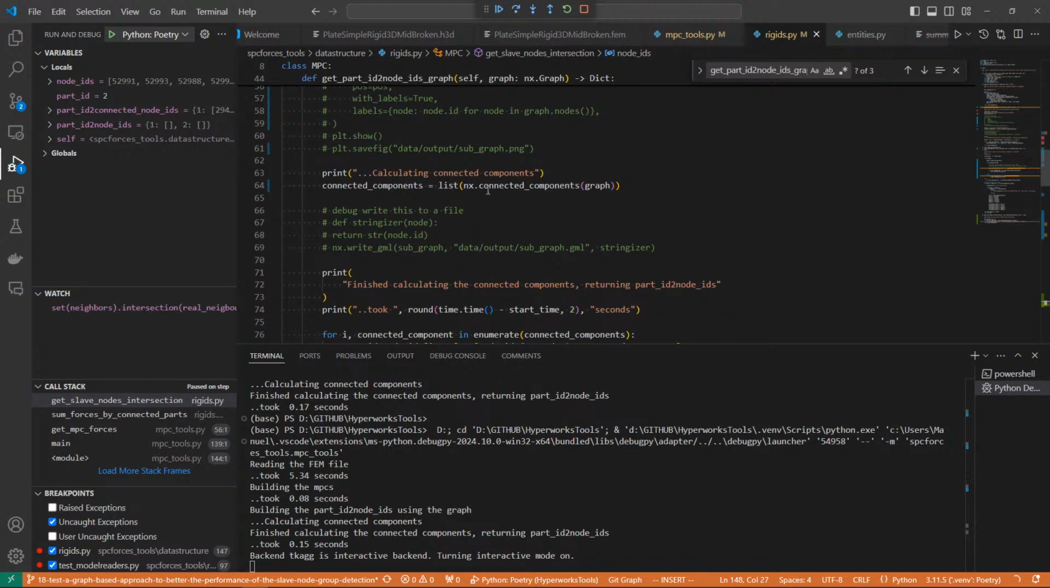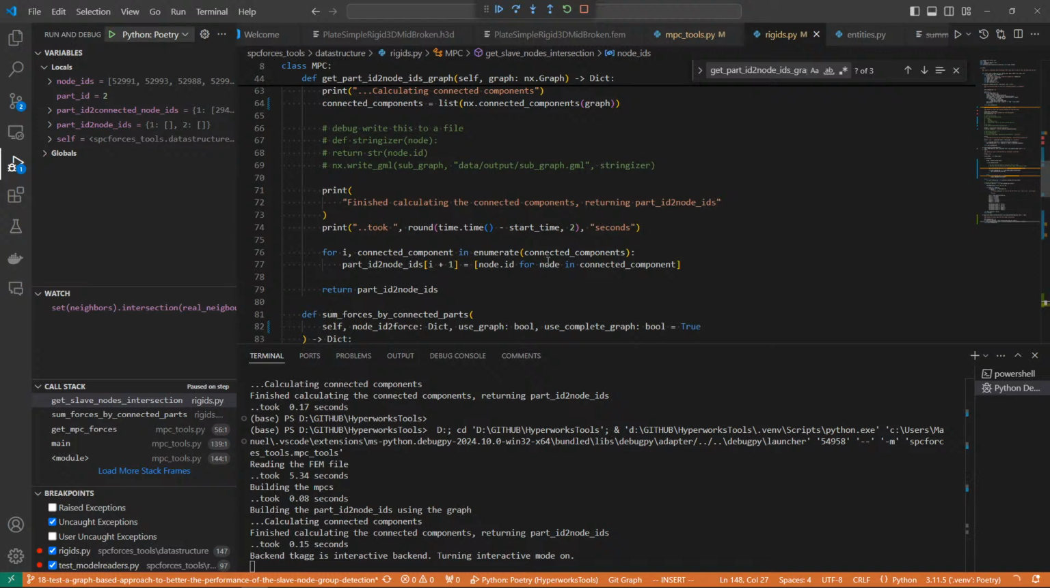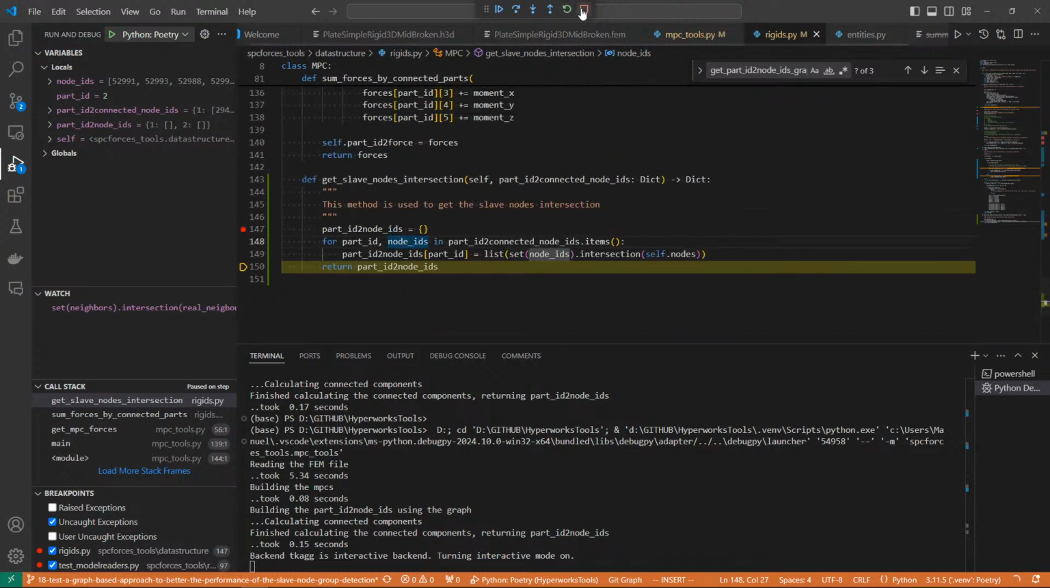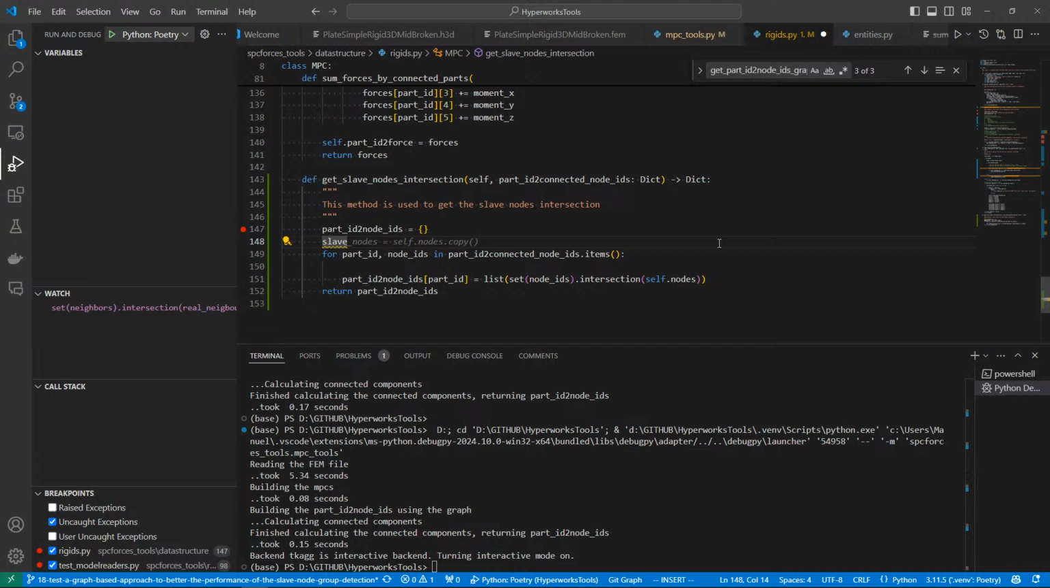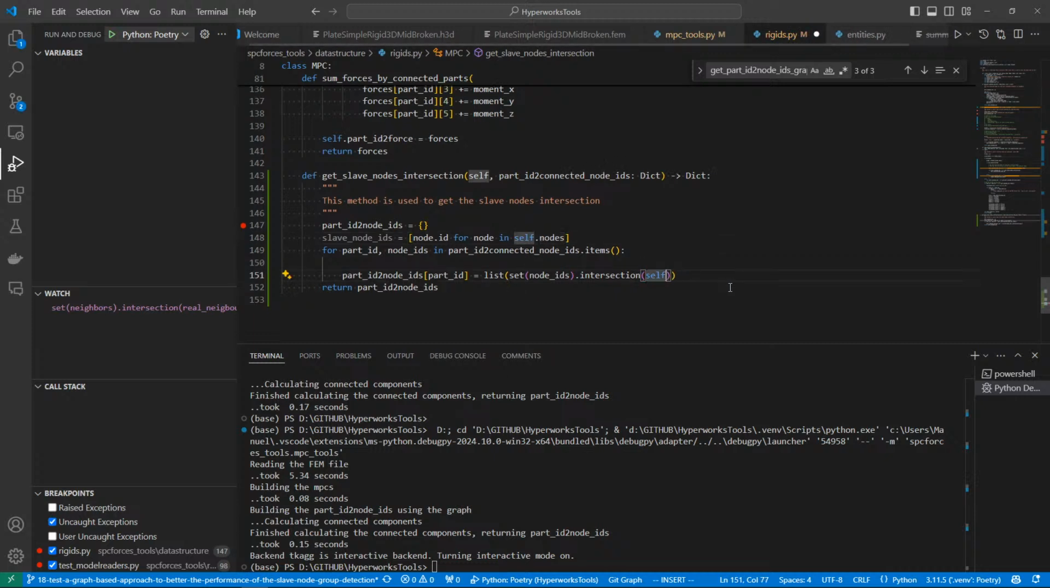So basically connected components is a list of connected components, and then it does the node ID. All right, okay. So I think here the problem is we have to do something like a slave node IDs. Something like this. And then this should be compared with the intersection of slave node IDs. Then it would not be an empty list. Well, wait a minute. There could be something wrong.